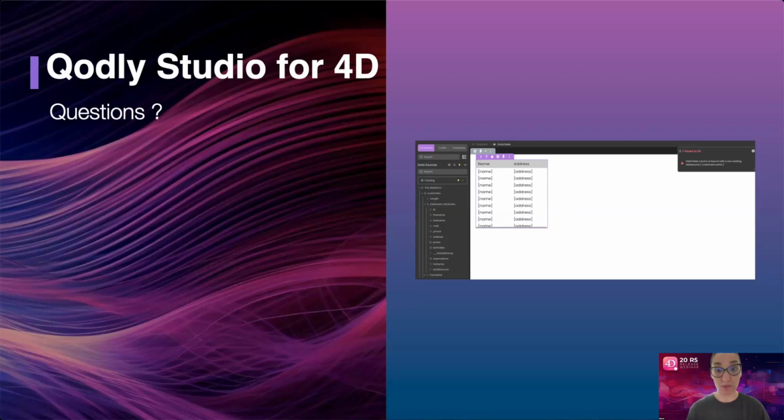So we have one question about Qodly Studio for 4D. Are you going to design a force logout option for Qodly to claim back a license? So technically, it's already the case. When you use the force login mode, when you activate that, check out the blog.